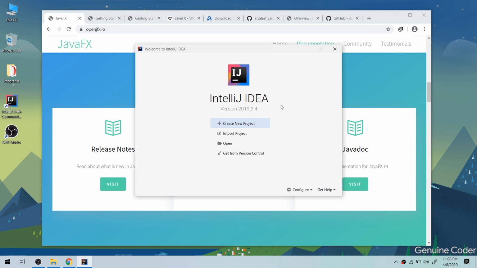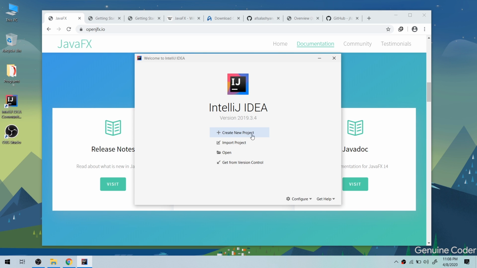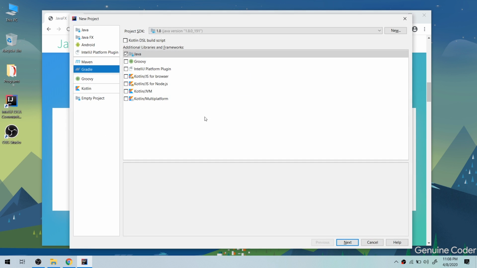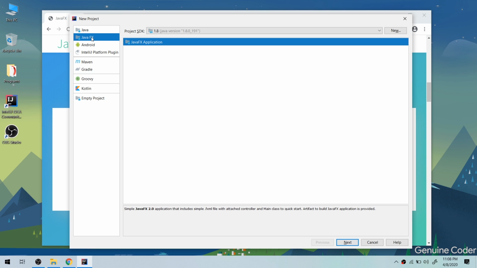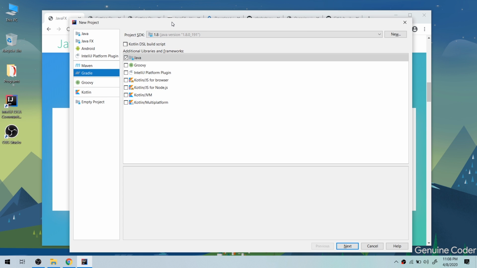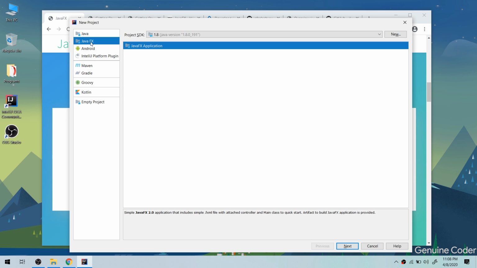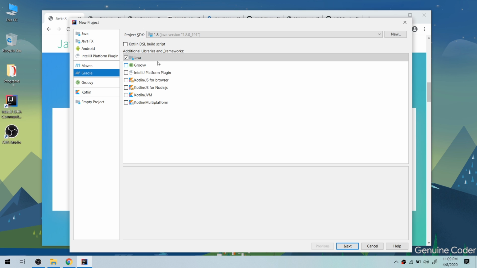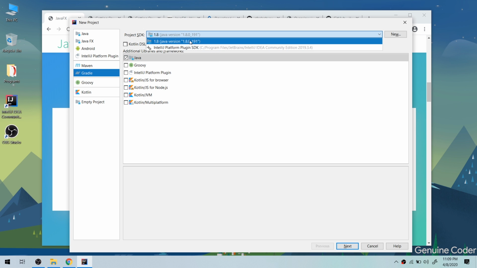Now coming back to our IntelliJ IDEA, we have to create a new project. So I'm going with this option, create new project. Here you can see multiple options: Java, JavaFX, etc. But for this case, I am going to use Gradle. So we can simply add JavaFX as a dependency. Let me again tell you the difference between these two. If you're going with this, then you need to download a Java JDK along with JavaFX. But if you go this way with Gradle, then you can simply add JavaFX as a dependency and you can use normal Java.